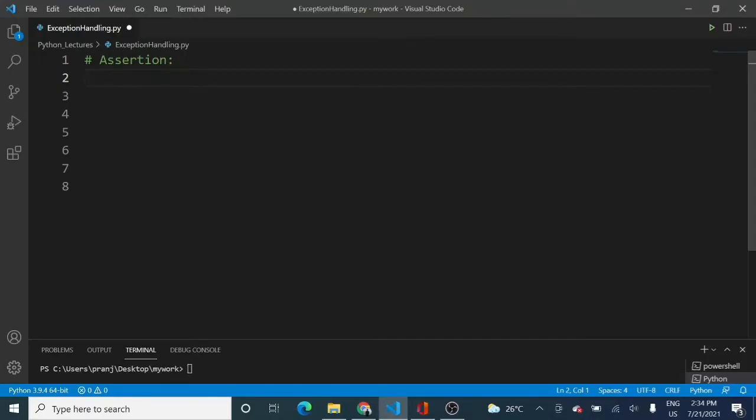Now, before starting with what assertion is, we should know something about the assert statement. The assert statement is useful to ensure that a given condition is true. If it is not true, then it raises an assertion error. Right? Now let us see how this can happen.